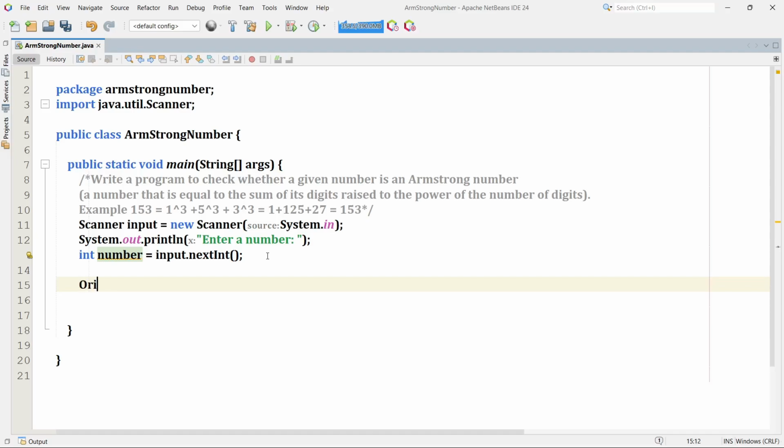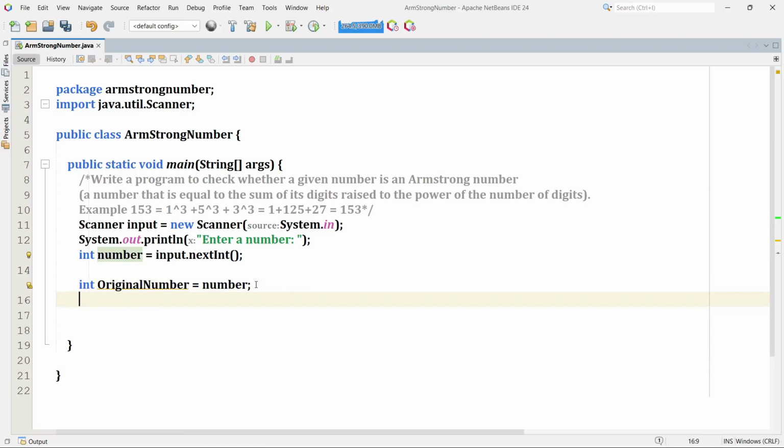Original number equal to what? Oh my god, I forgot the int. So int, the original number is just the same as the number being entered by the user, and I need an integer that's going to hold the sum of the numbers. So sum, let me set it to 0 because any number added to 0 is the same number, and I need to know the number of digits of that number as well.